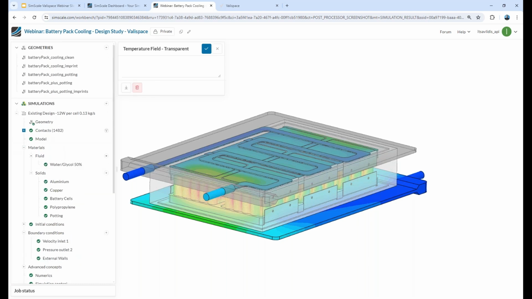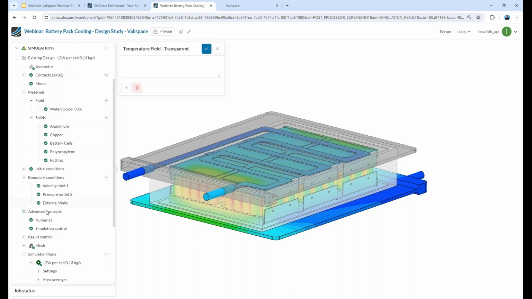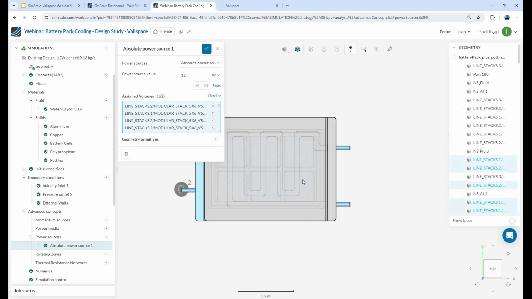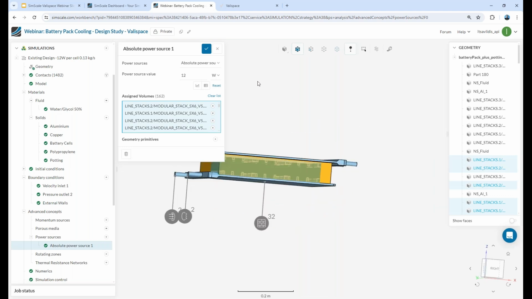So now the goal is, okay, what if I change something, right? What if I change the heat source of the batteries, which is defined here with a power source? What if I make these batteries emit more heat? Instead of 12 watts, they emit more. So let's now go to Valispace and see how it works.